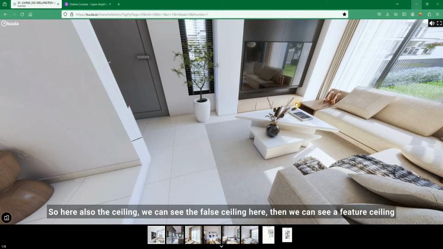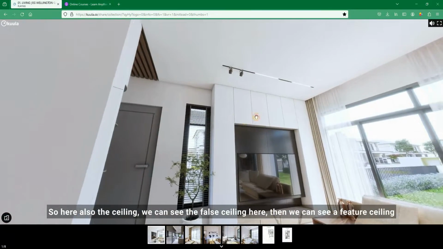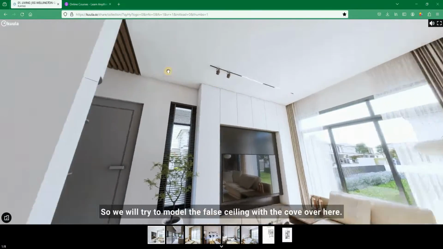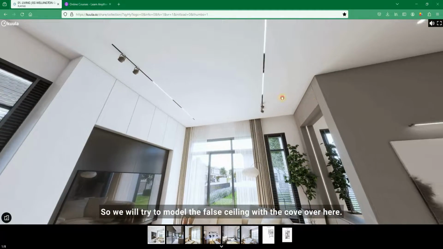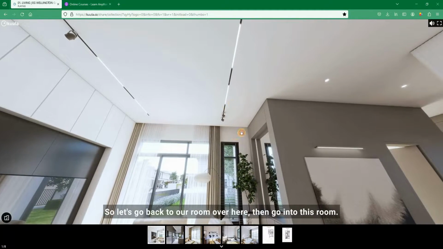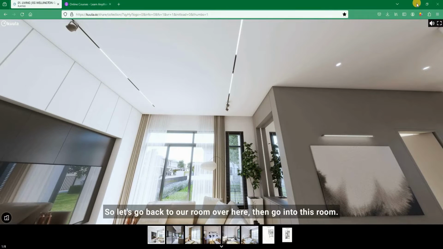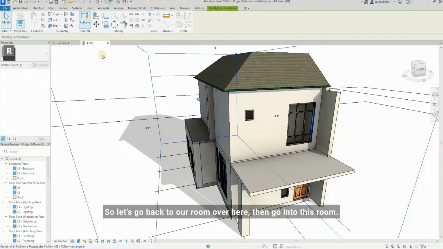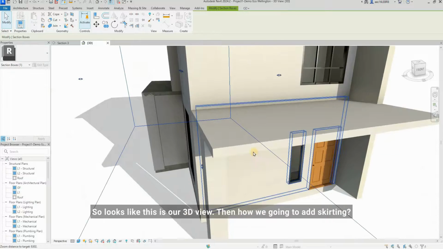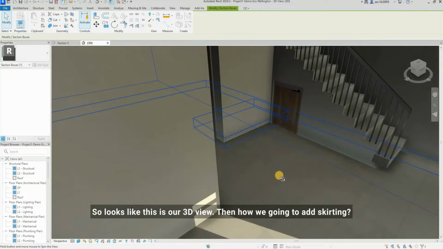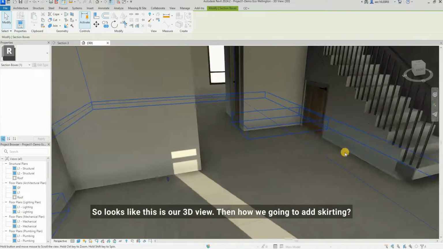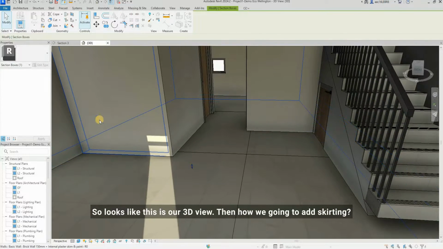Here also the ceiling, we can see the false ceiling here. Then we can see a feature ceiling over here. So we will try to model the false ceiling with the cove over here. Okay, so let's go back to our room over here, then go into this room. So looks like this is our 3D view. Then how are we going to add skirting?